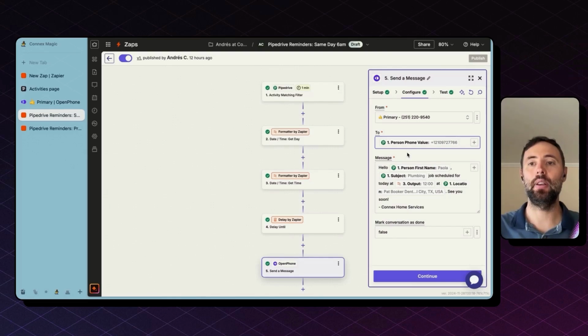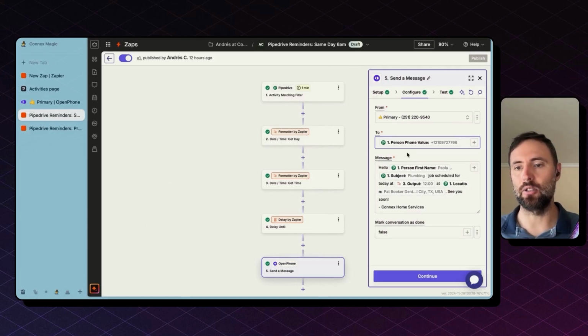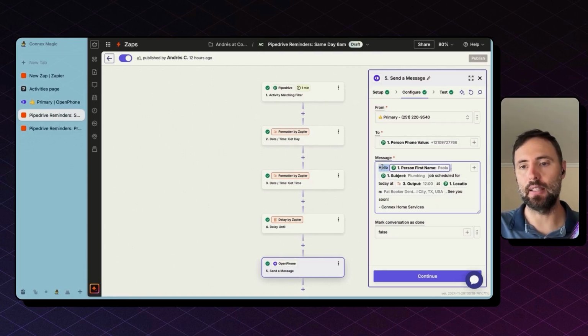So what will happen here, this will be dynamic, and for every new activity, Pipedrive will inform Zapier about the contact phone number, and we can use this phone number to send a message to them. Then for the message, as you can see here, I've built a custom message using a mix of static text with fields coming from Pipedrive.